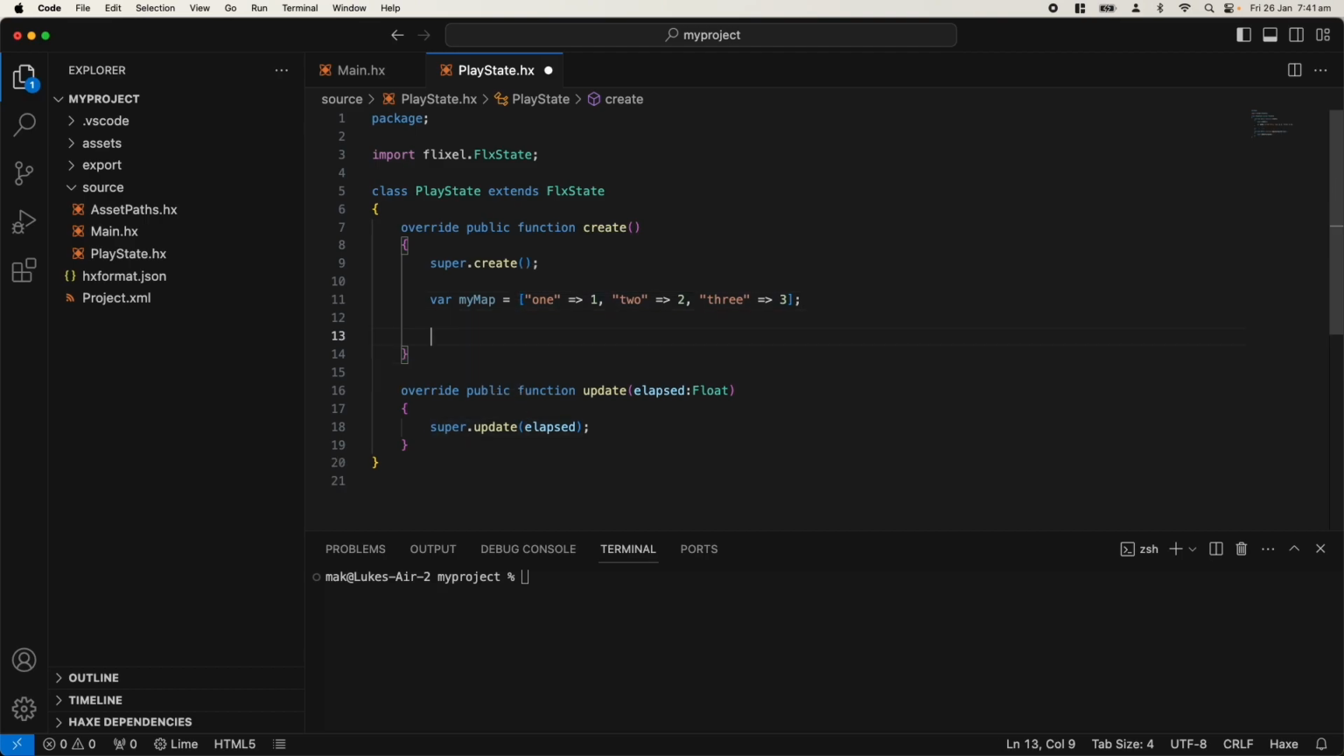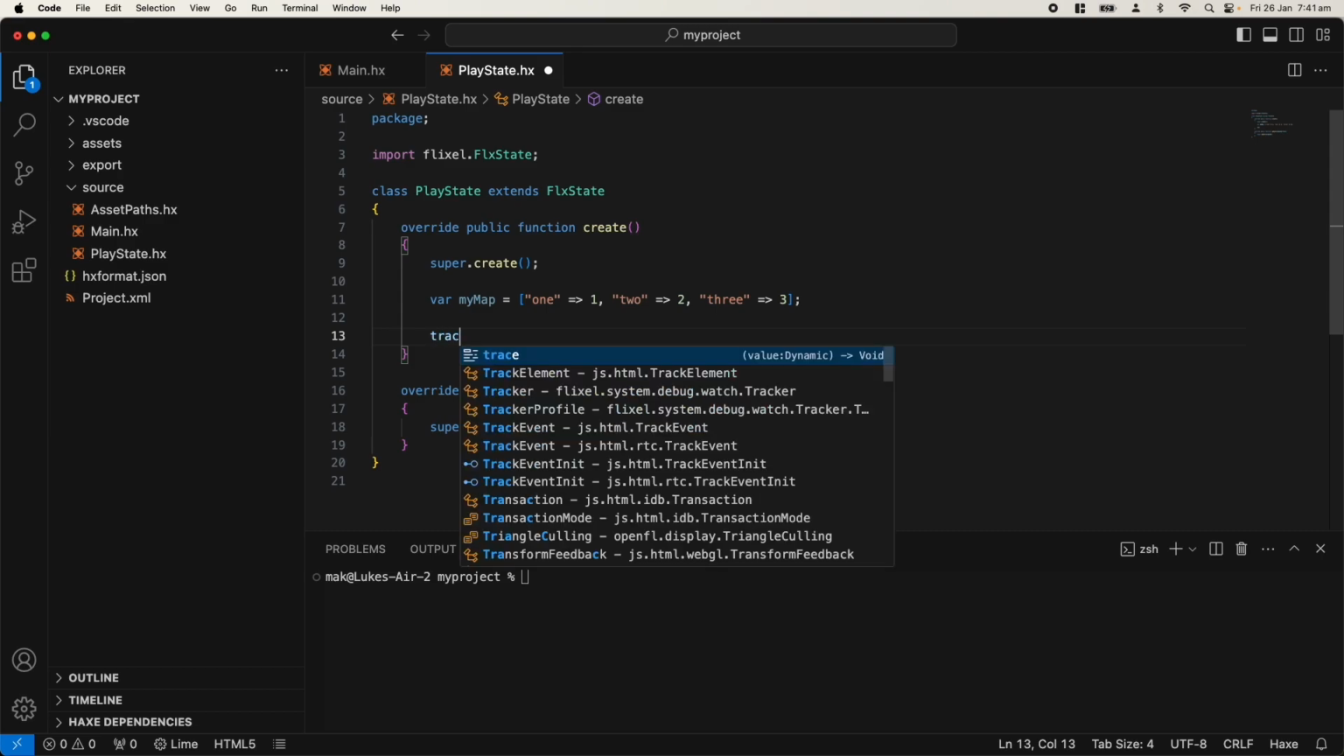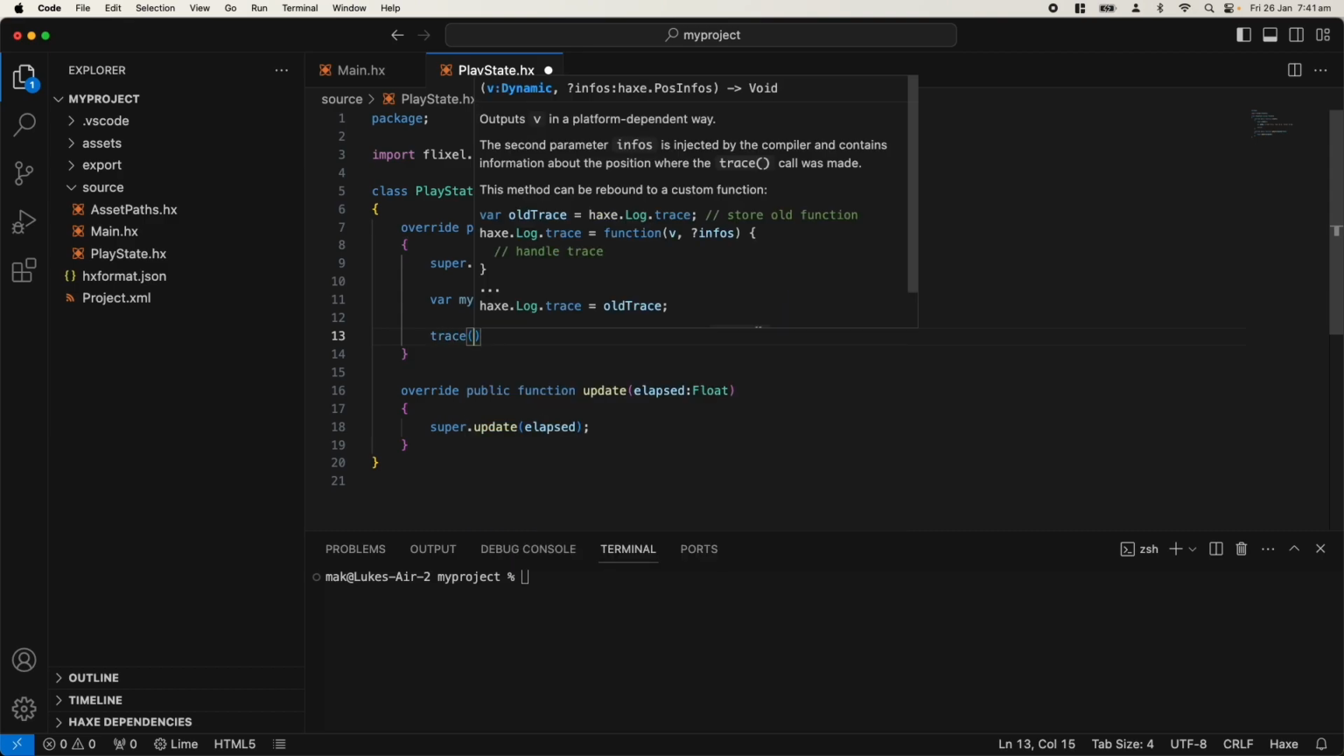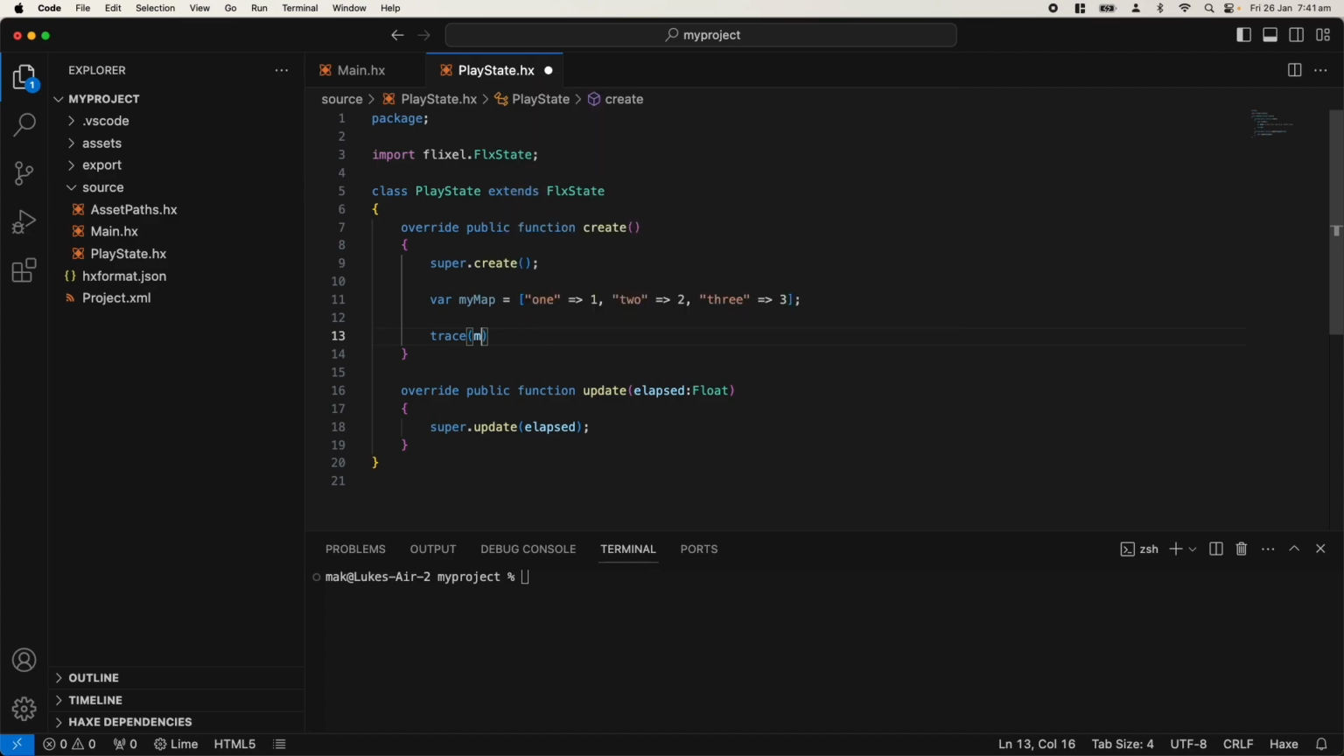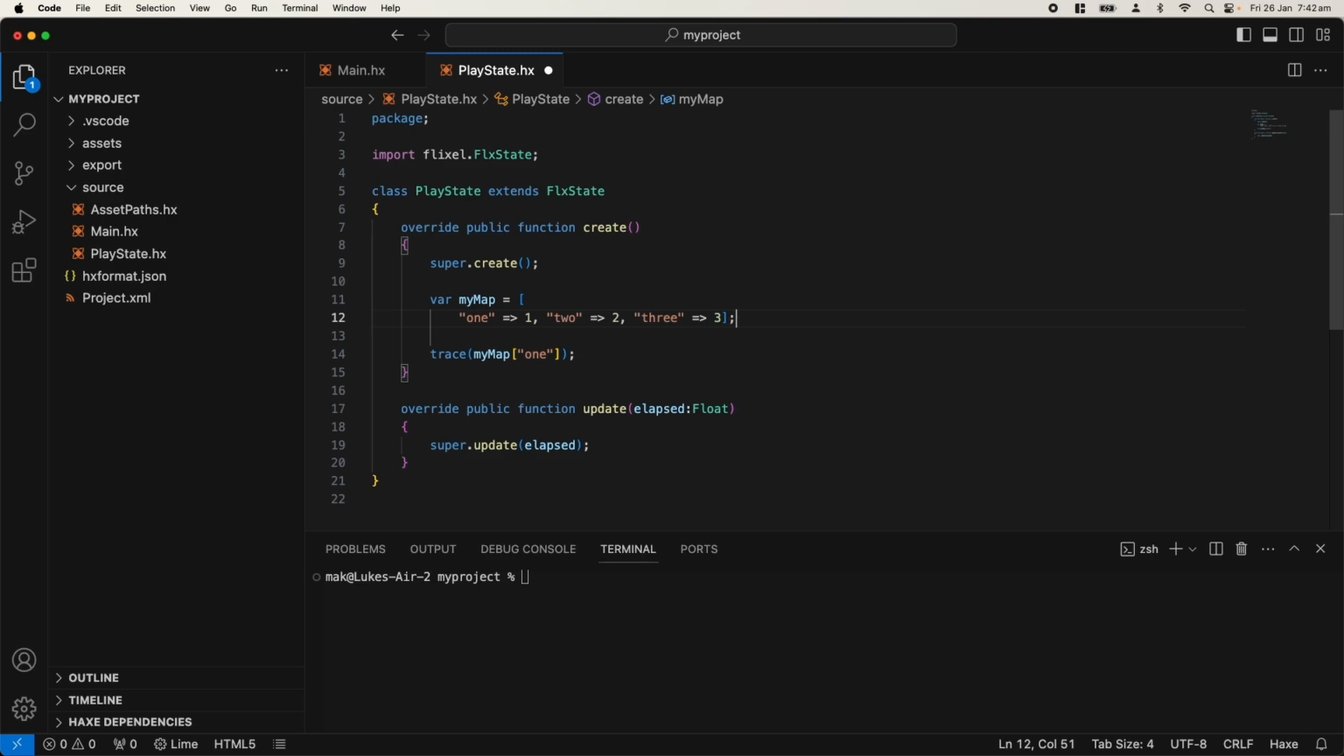So for example, if I want to trace something from this map, I'm going to trace my map. My map, we'll go with the square bracket, and we'll type in 1. So getting a value from this map is very similar to getting a value from an array. In an array, you would use an index from 0 up to the length of the array minus 1. I might actually type this a little differently to make it a little bit easier to understand.